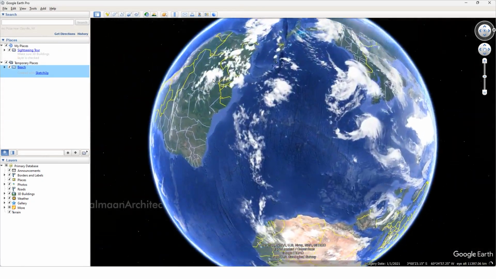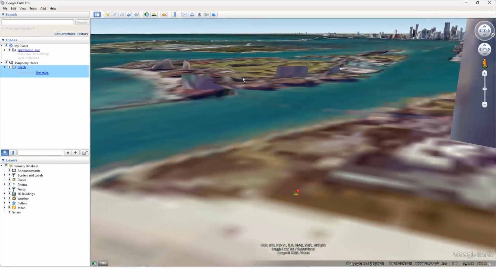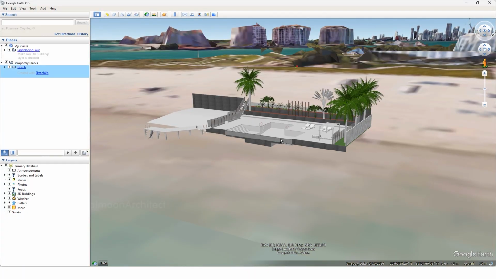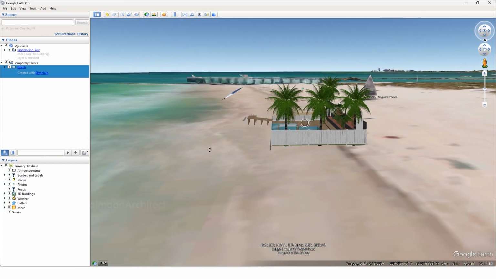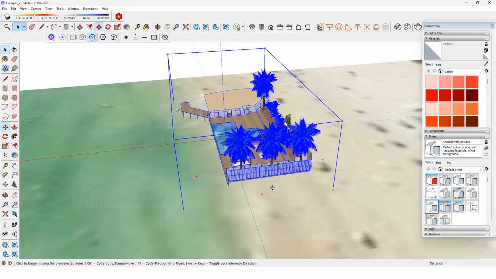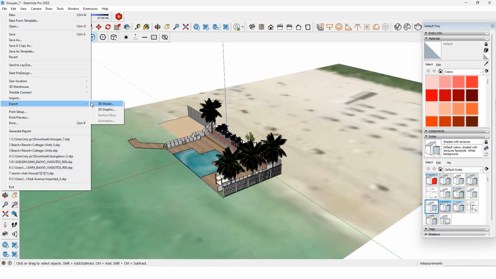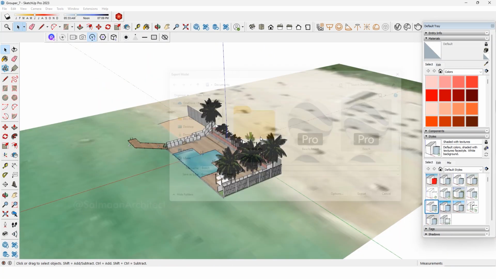This will take you directly to the location on Google Earth and in a few seconds, your model will be displayed at the location. In case you want to make any adjustments, you can always go back to SketchUp, make the adjustments, save it once again and reopen.